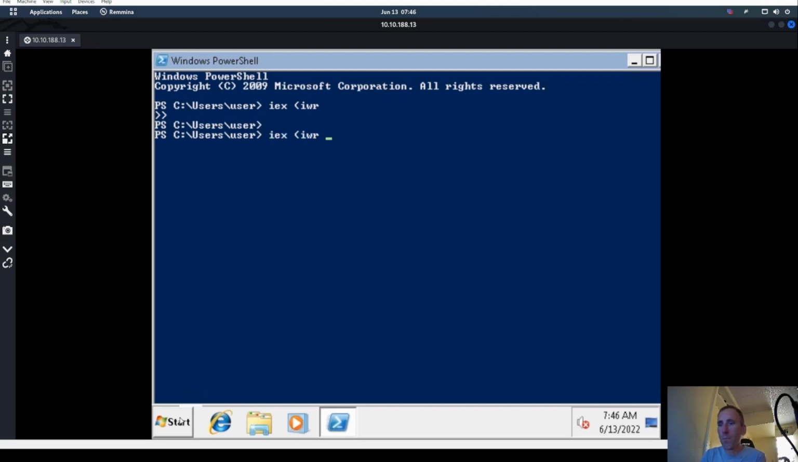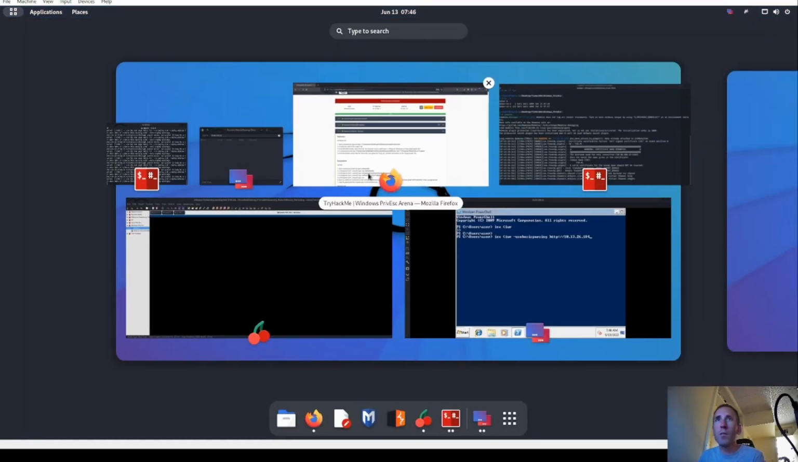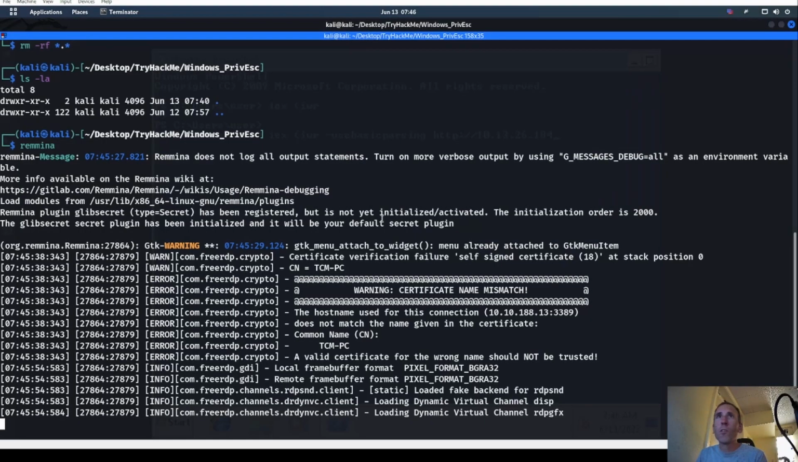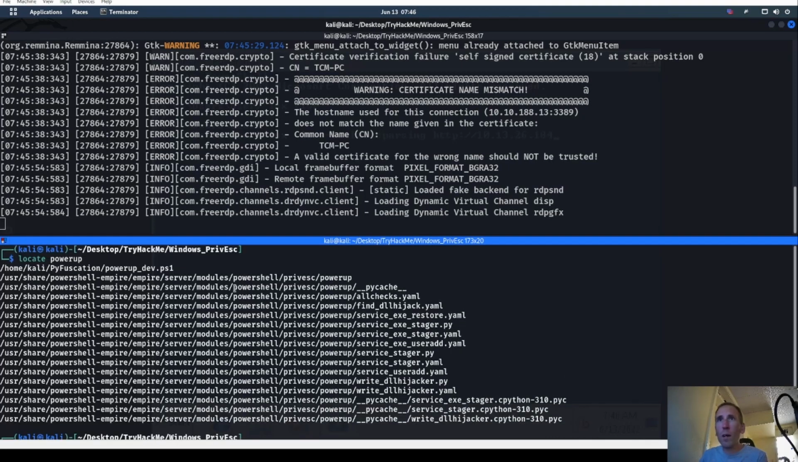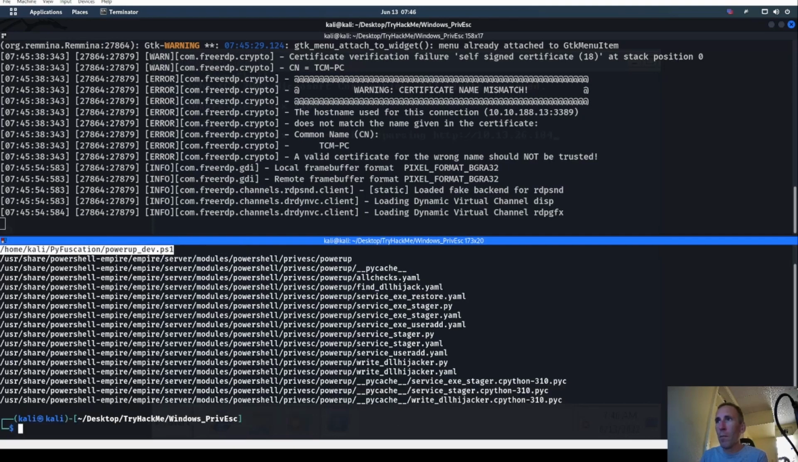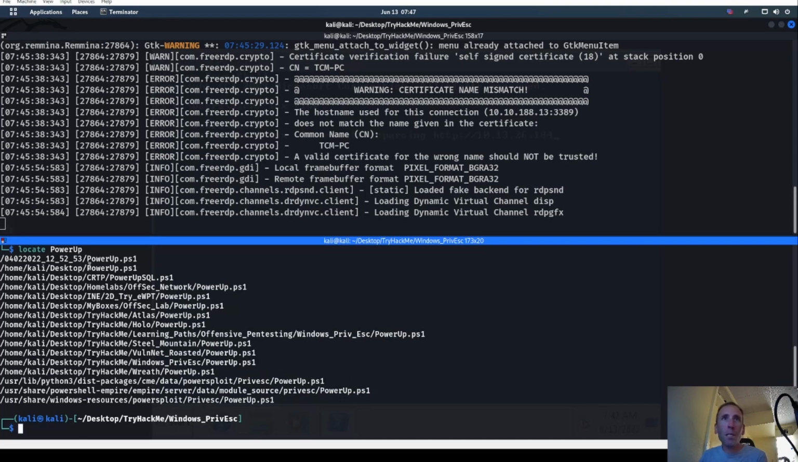Let's see here. We'll tab. Let's go ahead and just try to get PowerUp on here. How about that? We'll see if we have IEX-IWR in here. Let's go ahead and try to get PowerUp on here real quick. So we'll do a copy, or let's locate the PowerUp PS1 file, right? There we go. We'll take that. Oh, that's PowerUp dev. I believe I have to maybe do a PowerUp like that. There we go. We got some stuff here.